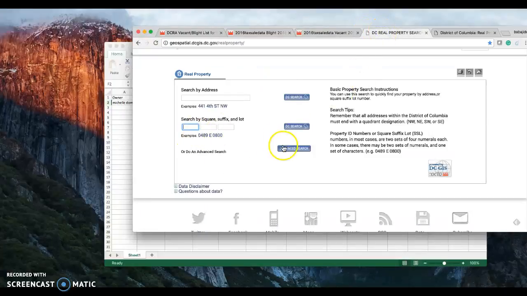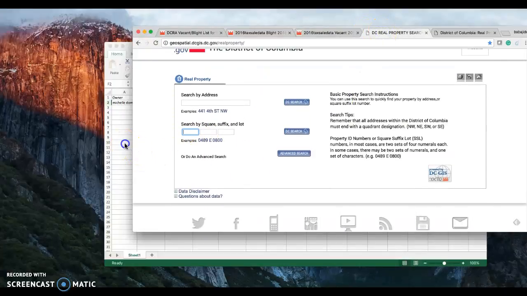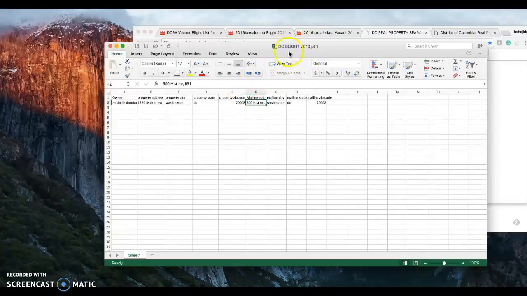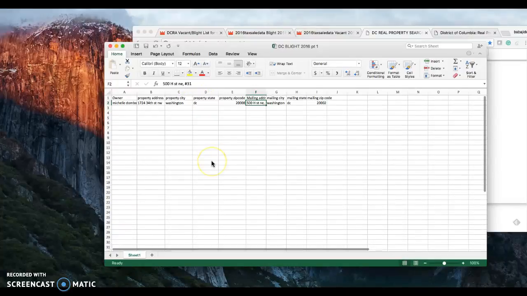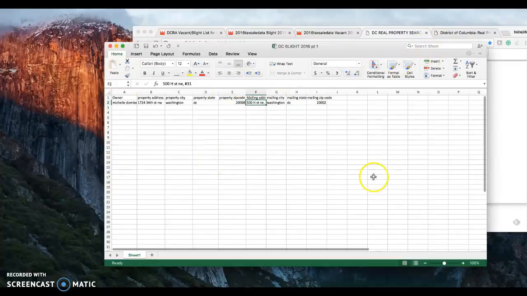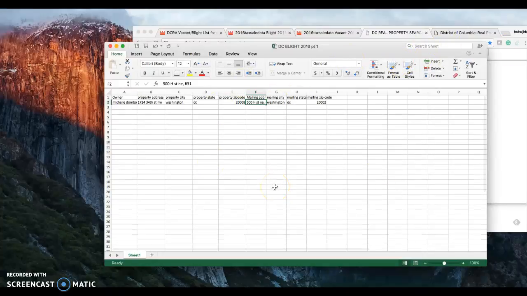You go back here and you do it all over again, and you have a different list for the DC vacant. So I'm going to send you two Excel sheets. I'm going to send you this one for the blight, then I'm going to send you another blank one with the headings for the vacant. I want you to go ahead and enter the data in each different list, all four pages, and have this done for me as quickly as possible.